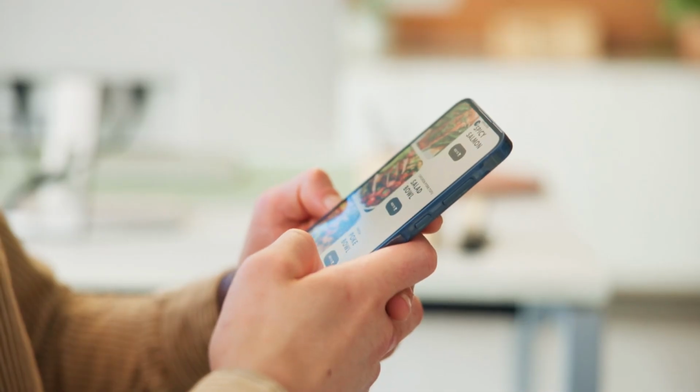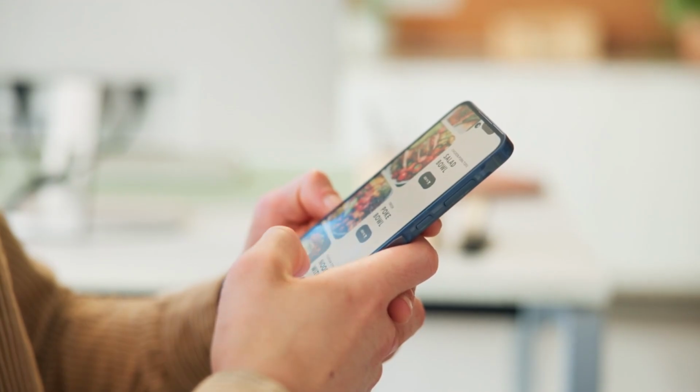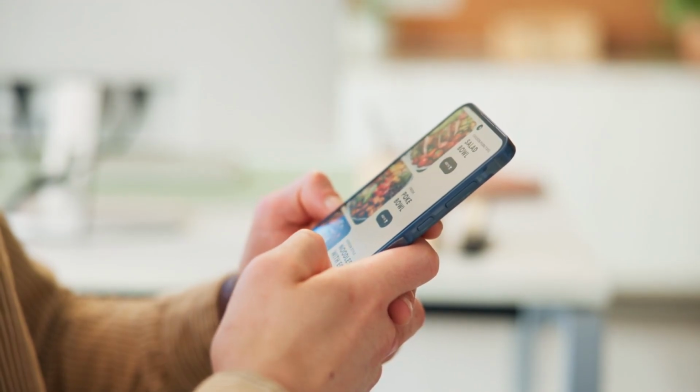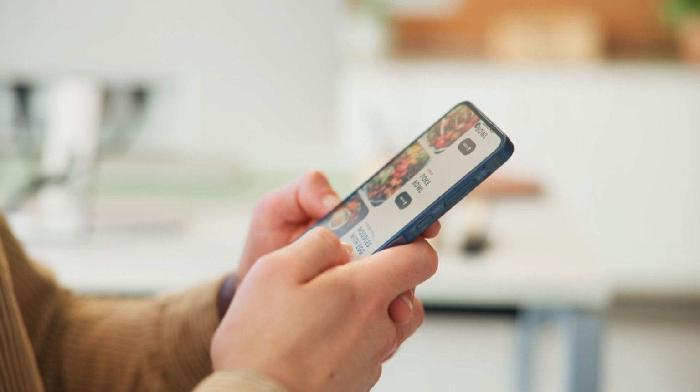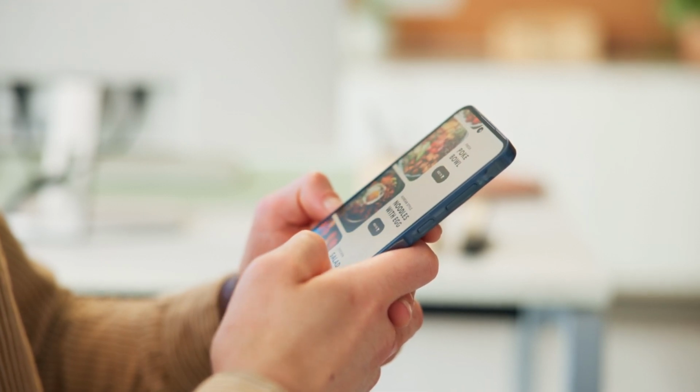Visit your site on your smartphone and browse several pages. Check forms, menus, images, and links. Ask yourself whether everything is easy to use. If it is, you're providing a better experience for both visitors and search engines.